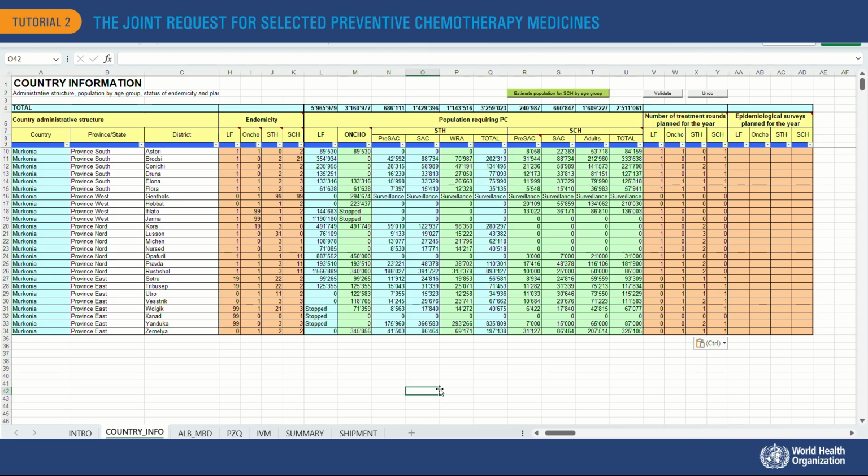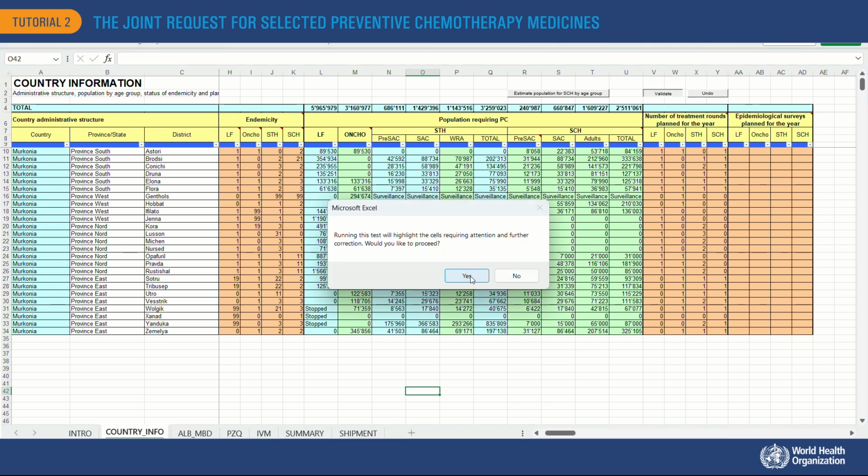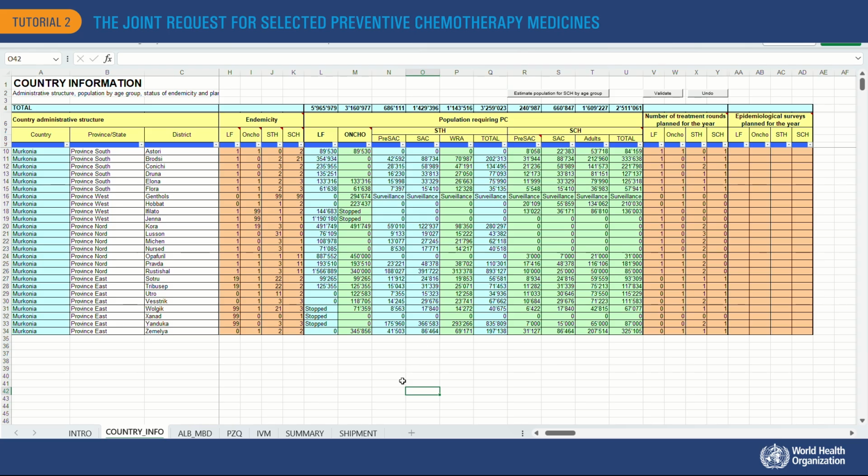On top, right next to the Estimate Population for SCH by Age Group tab is the Validate tab. Once the Validate tab is clicked, it immediately highlights any issues that might need to be addressed in the country info sheet. For example, if too many rounds of treatment have been planned according to the selected endemicity, the Validate feature points to the errors. Once the Validate tab is clicked, it highlights all the errors in red. Once the errors have been rectified and there are no highlights, one can assume that the information filled in the sheet is correct and proceed to the next sheet.